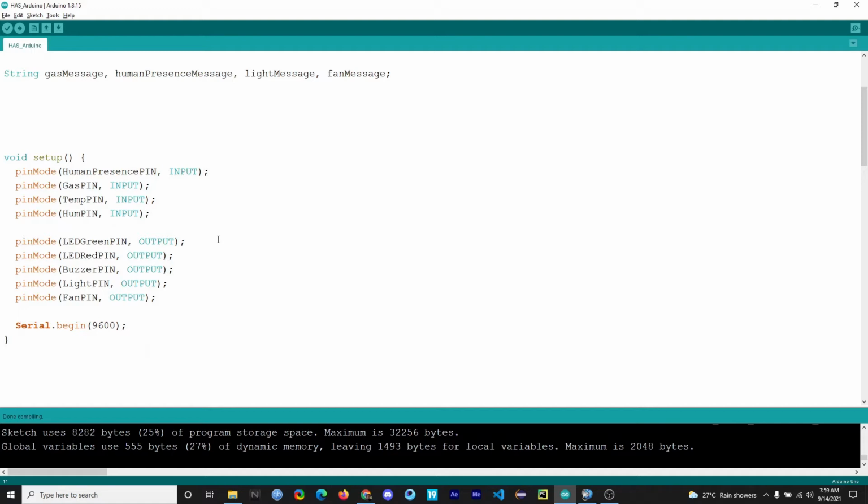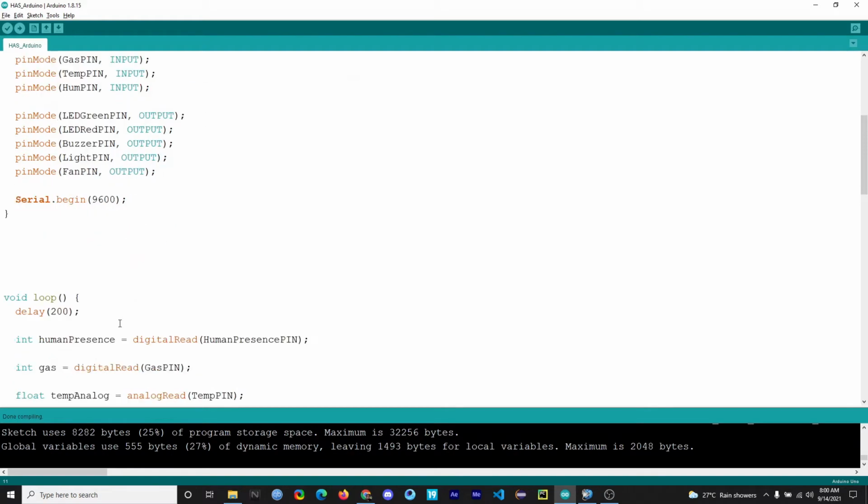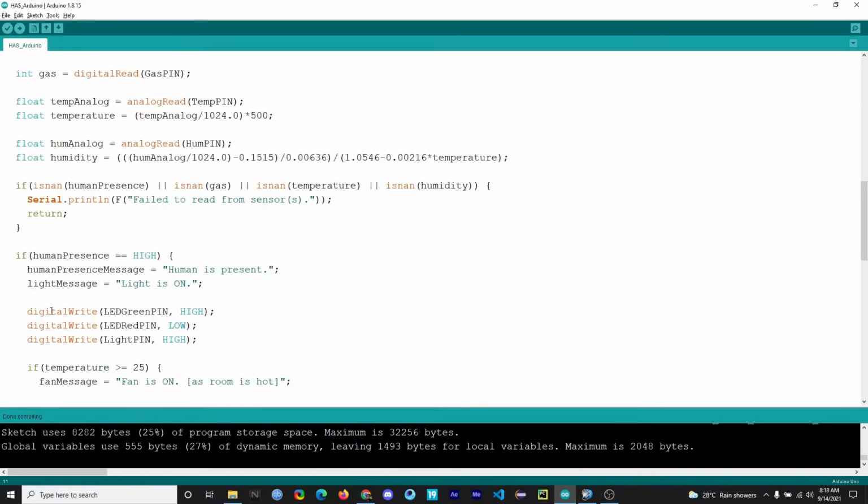This is our setup function. We have set up the pin mode with the pin numbers we have defined before. Also, we have initialized the serial begin with a baud rate of 9600. After getting all the values, we are going to go through some conditions.